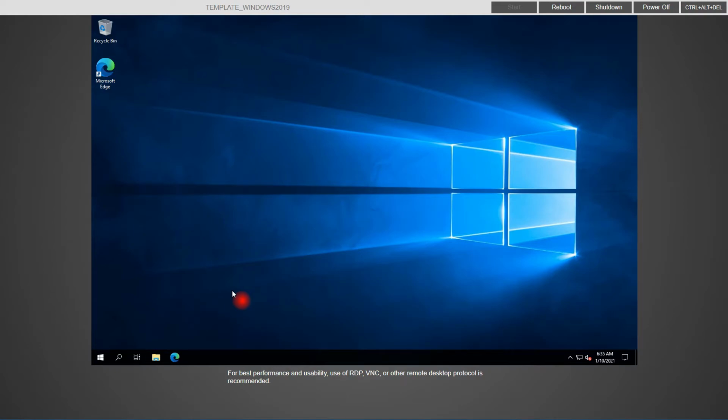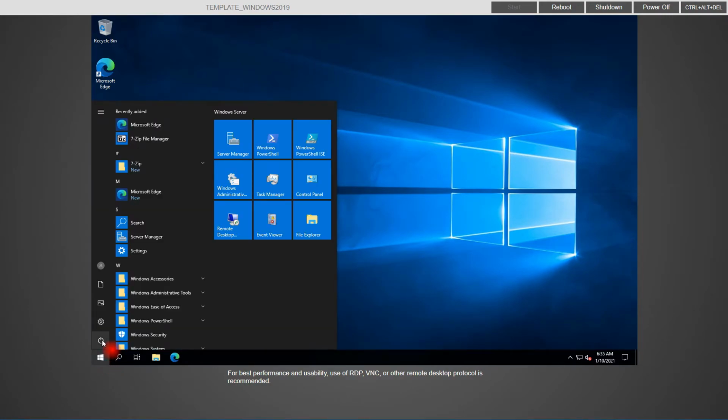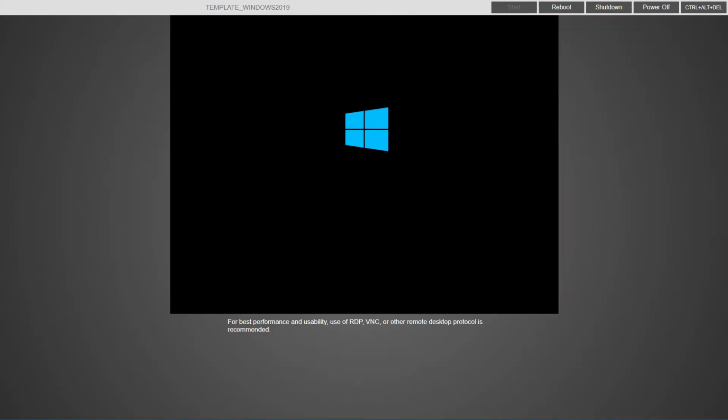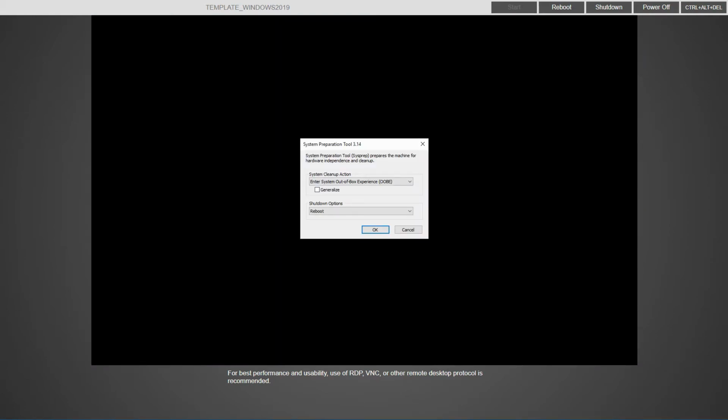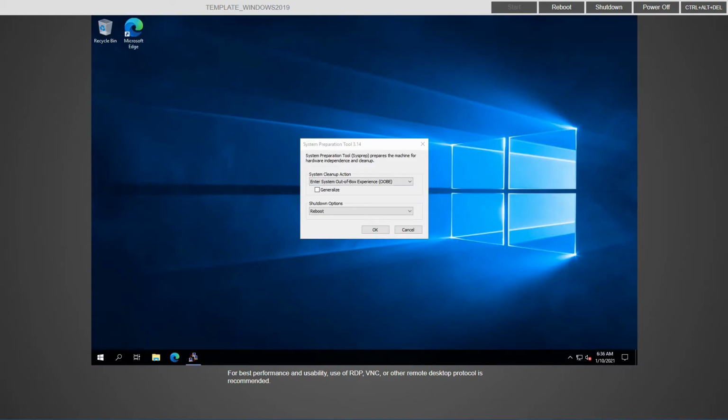And what will happen if I reboot this machine now is it will always boot up into this default user OOBE setup. So let's just do that. I'll show you what happens again just to be clear on that. You don't need to log in or anything like that. This is just going to restart straight into that. And here it is, just booting into that OOBE experience as such.